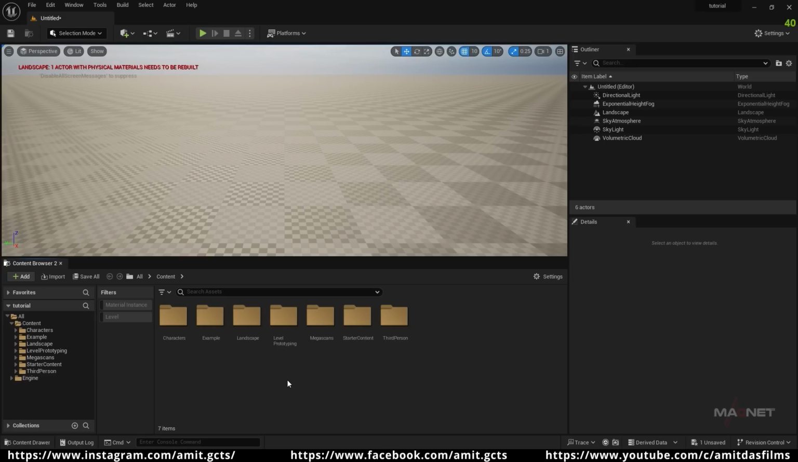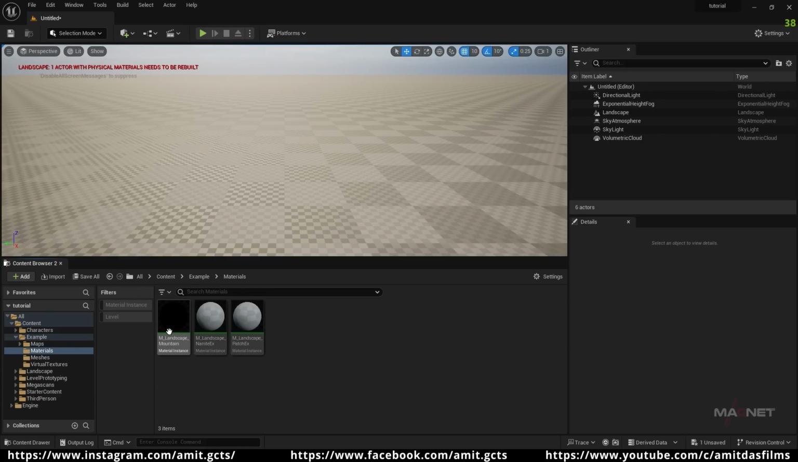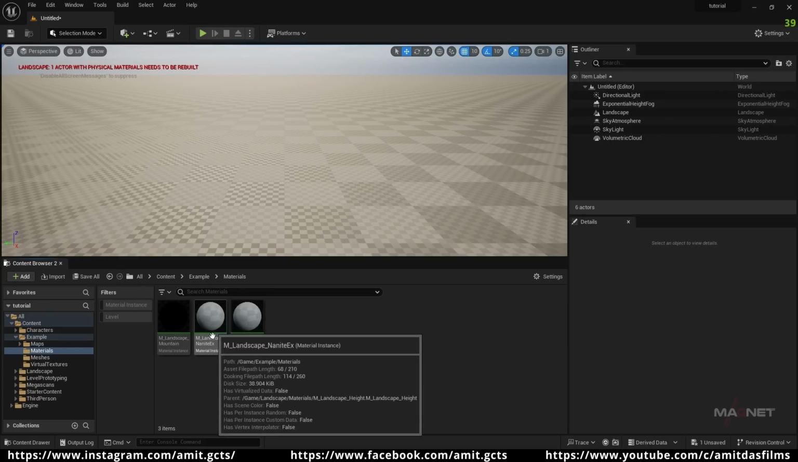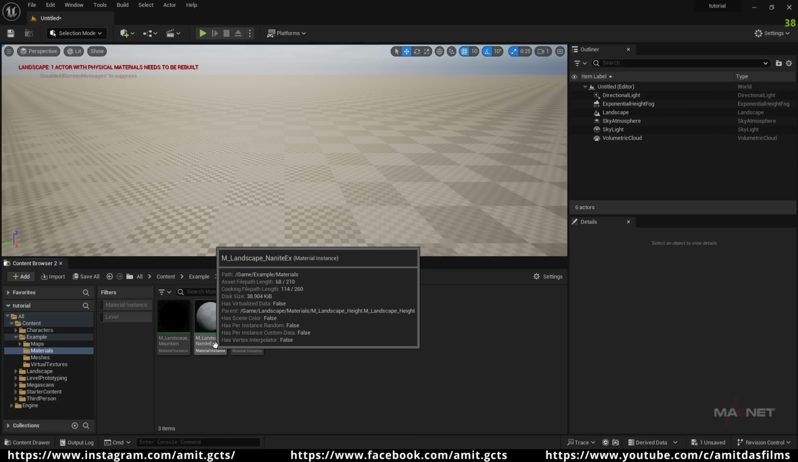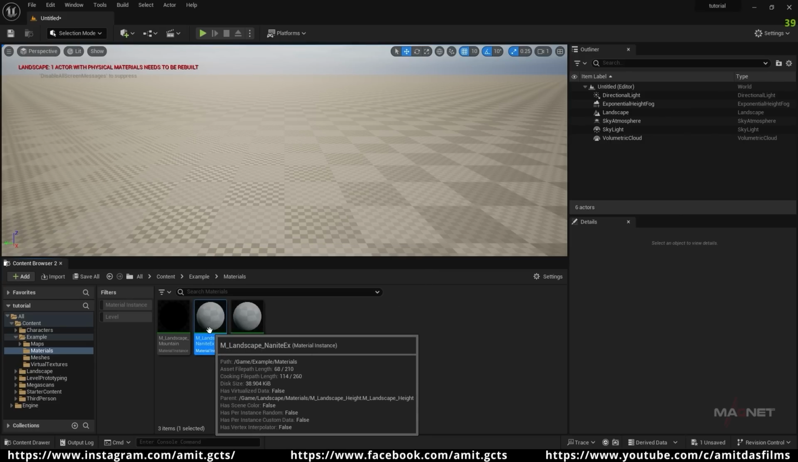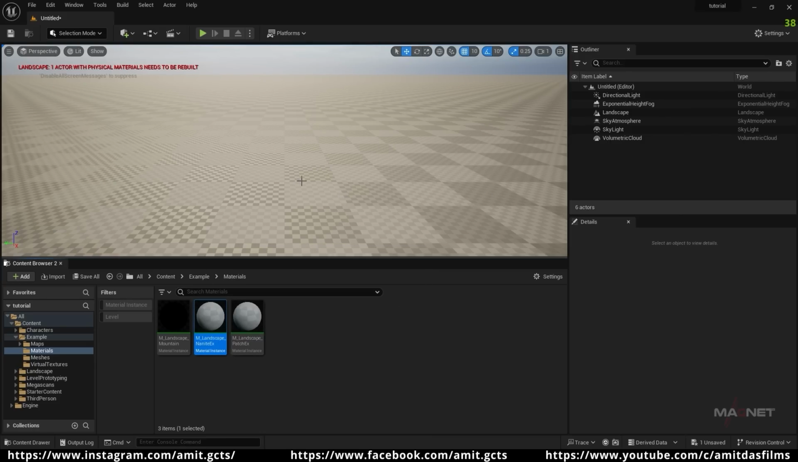So here it is, and you will find those folders over here into your content drawer. So if you do not find those folders over here, just restart your engine and you will find those folders over here. So now we're going to apply this landscape material over our landscape. In order to find the landscape material, we first go to this example folder, then we go to this materials, and here you will find three types of materials, but we're going to use this one, the second one, which is the nanite version, because if you use this one, we're going to enable our nanite displacement over our landscape.